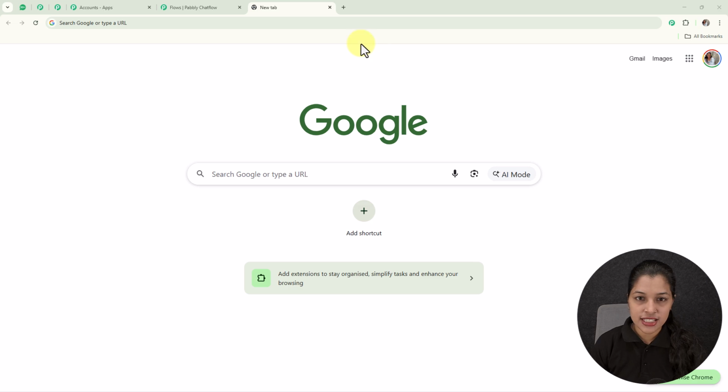Now let's create this WhatsApp chatbot by typing the Pabbly Chatflow URL in a new tab.